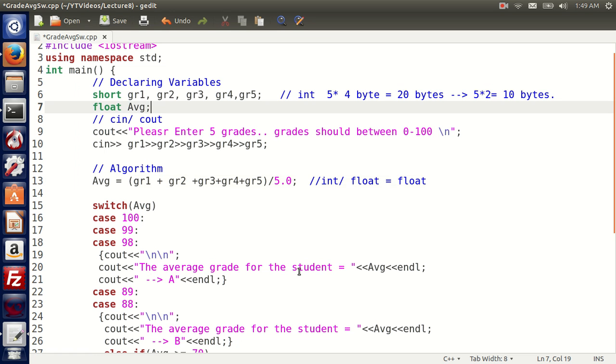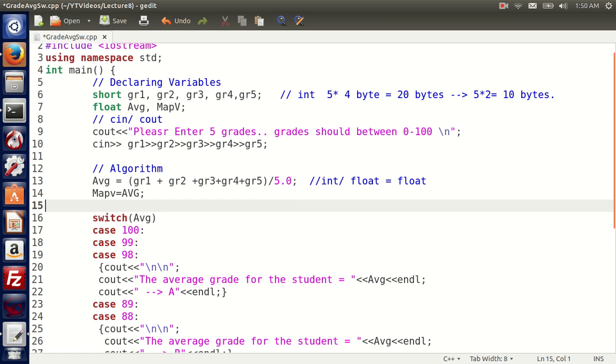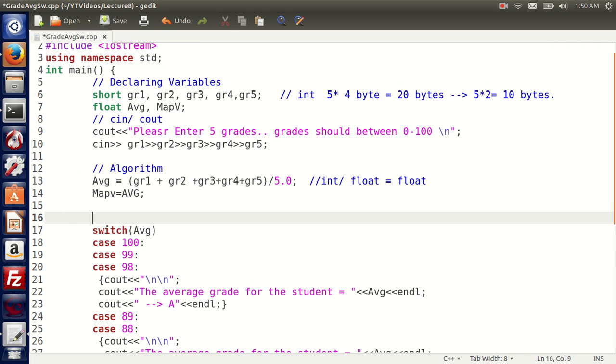And because I'm printing average here, I want to name it a different name. If we were not printing it, I would have given it the same name. I would have done all my calculation now on average. So let's do this as mapping. Let's say mapped value, mapV. I want it to equal avg. And now I'm going to take this average and I want to divide it by what? By 10. Does that make sense?